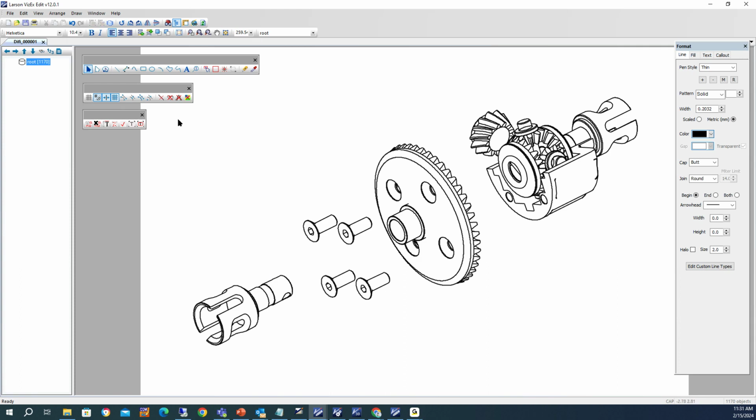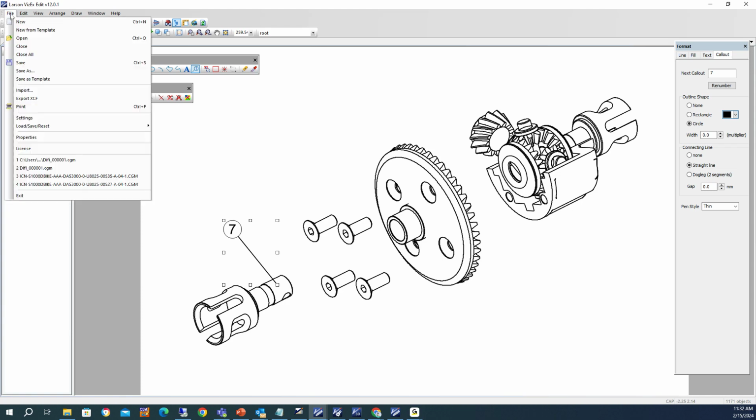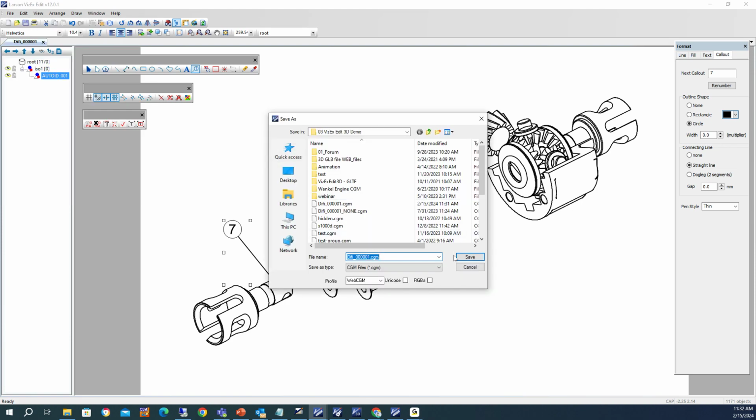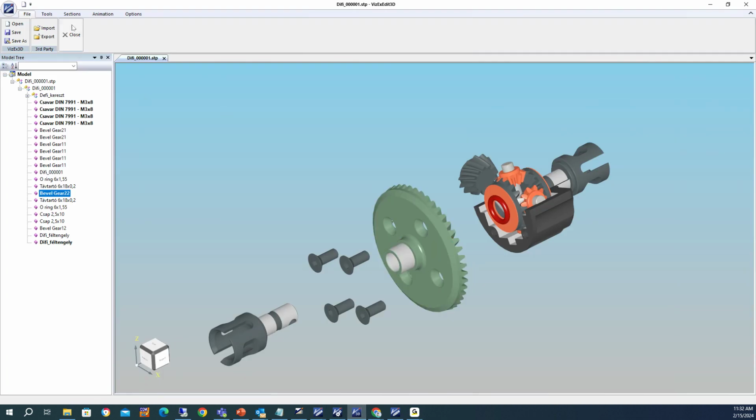We can annotate the graphic if we want to put the annotations on. So we've gone from 3D to 2D, and then we could save this as a CGM because we're back in VisX Edit, or as an SVG to go into our IETM or CSDB. So really quick to convert, and we've got a really good quality graphic that we can work with in the 2D world. So I'm just going to reset that.